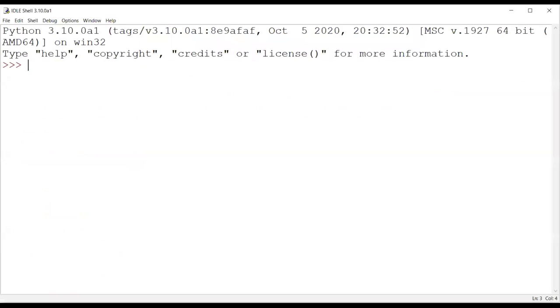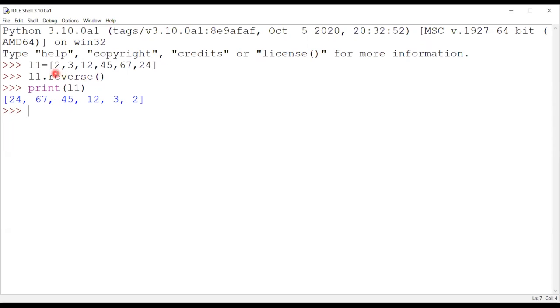Now I am going to show you this practically also. L1 is equal to, I am writing these elements, and I'm going to apply L1.reverse() onto this, and using my print method I'm going to print it. So the order has become this. That means the elements from left to right have been changed into right to left. As many times as I print my list1, I will get the same result because changes are done permanently.